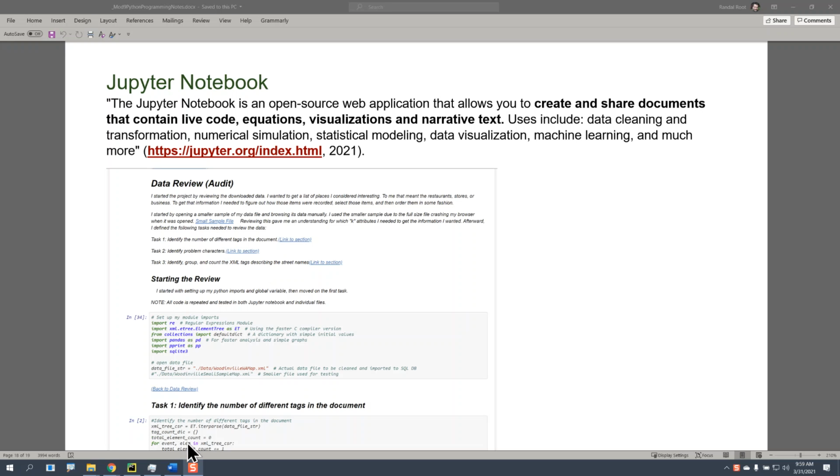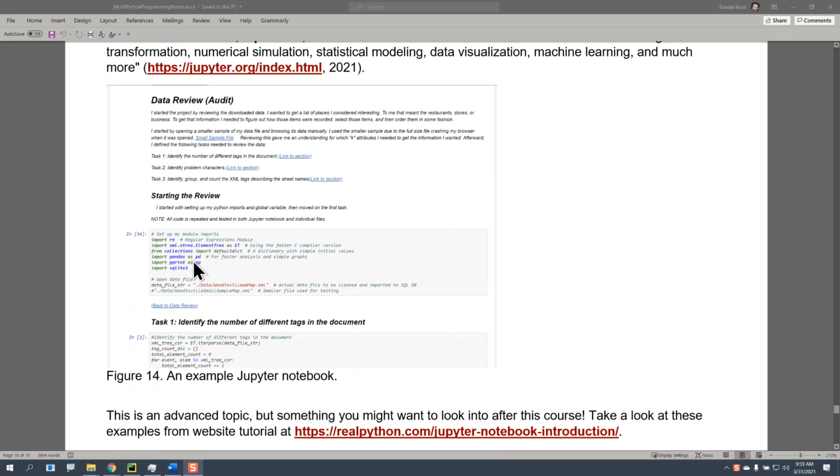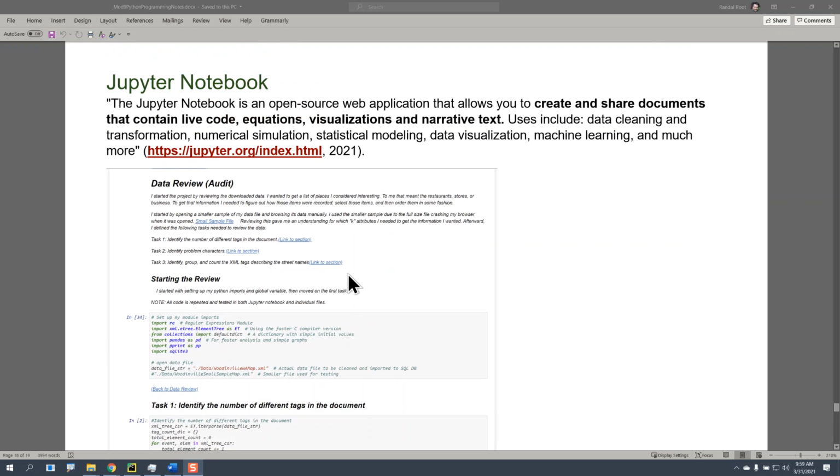So you can go back to the various different sections. You can put code in here and run it. The code that's run in one cell is interactive with the code that runs in a different cell. It's so worth checking out, and I definitely encourage you to do so.